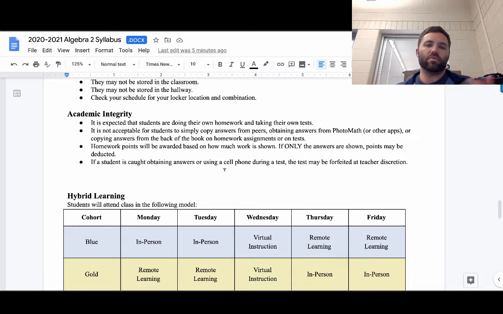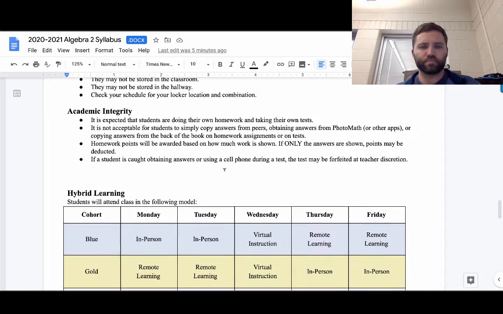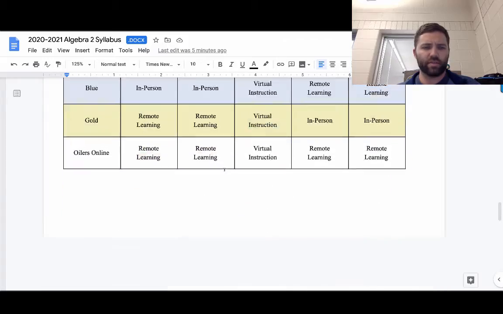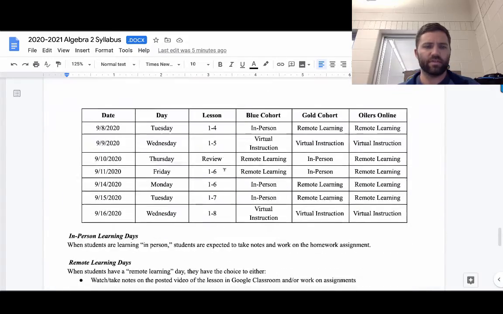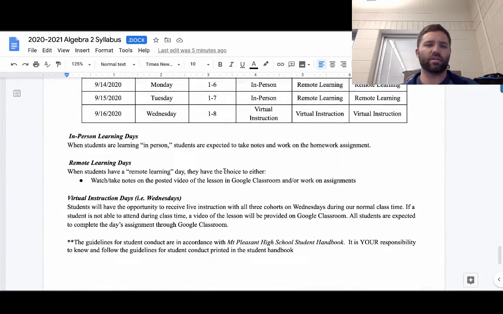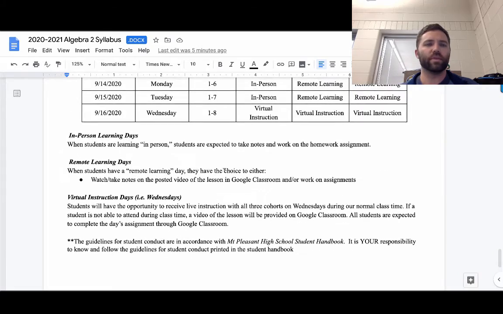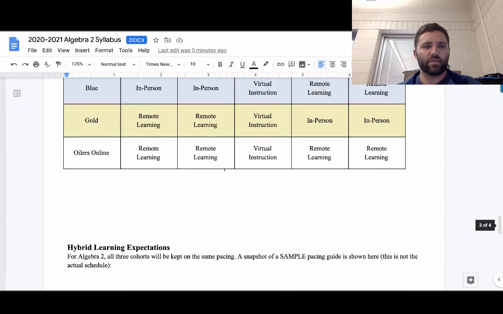Do your own work, and definitely on tests and quizzes, no collaboration is allowed. Taking pictures of tests and quizzes is against the rules as well. All of those things. I think the policy for academic dishonesty is a 0 the first time that you're caught, and the second time is a discipline referral.